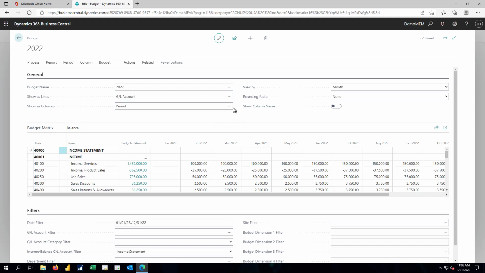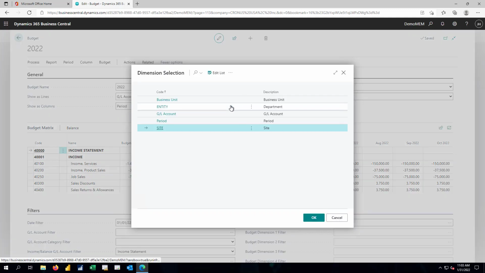But this is truly a matrix approach to budgeting, and I can change that view. And instead of looking at the periods, I might want to choose and look by business units or look by entities or some other metric or dimension that I want to use inside my financial analysis.